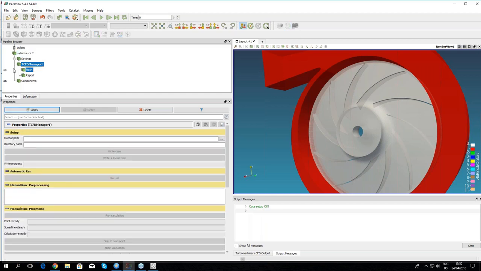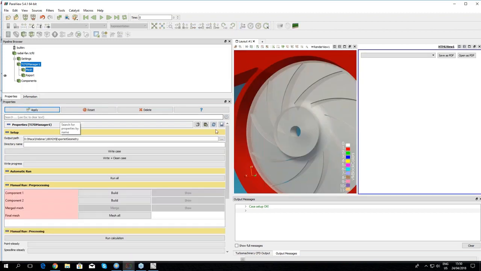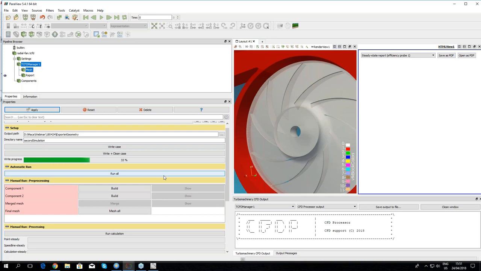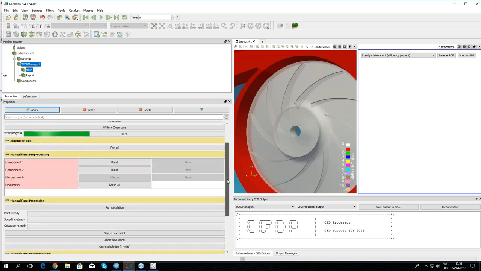Okay, everything is okay, so I can click on settings, then go to this TCFD manager. I can click on apply, write the case. So yes, second simulation, let's say. Write case, and now I can run the simulation by one click, or I have two options.